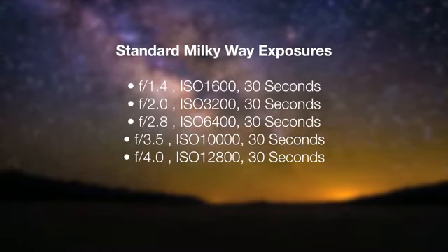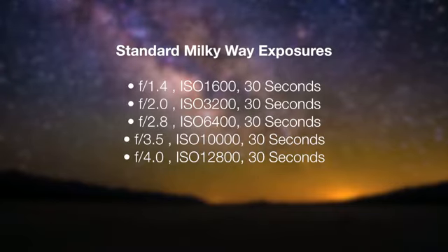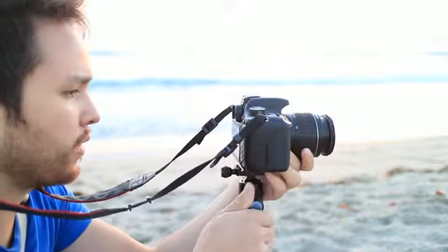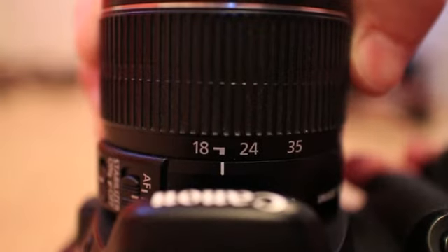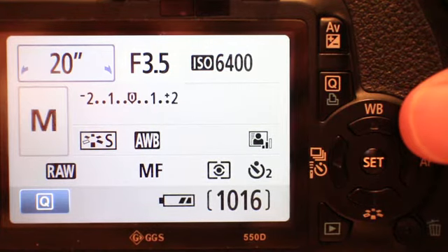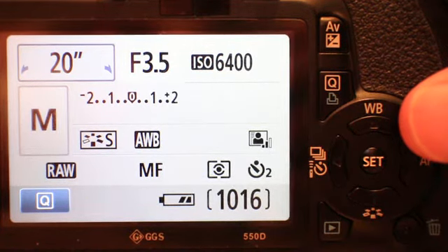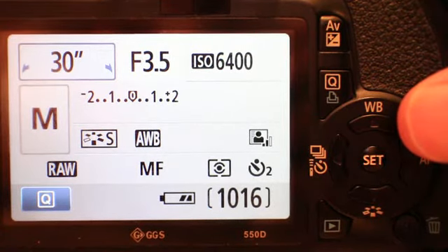Pick the combination with the lowest f number that your lens can do. If you don't have the option to pick an ISO high enough to match one of these exposure settings, just set it as close as your camera will allow. For example, my Canon T2i with an 18mm f3.5 lens can only go as high as ISO 6400, so I'll set my exposure to f3.5, ISO 6400, and 30 seconds for now.